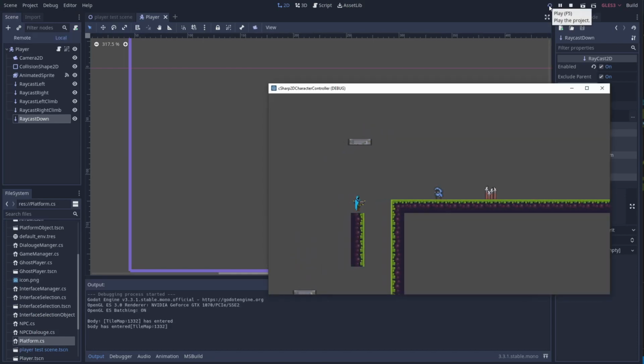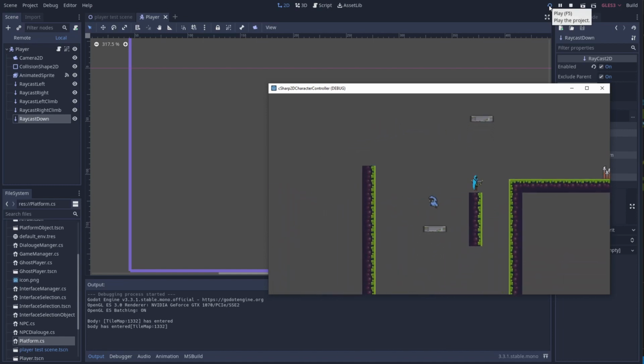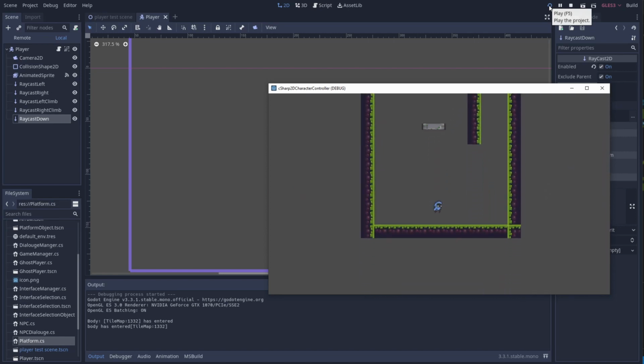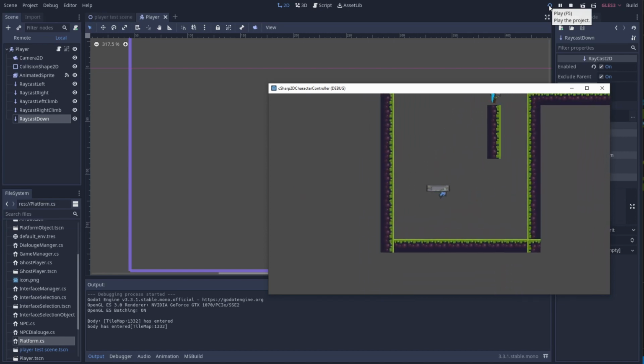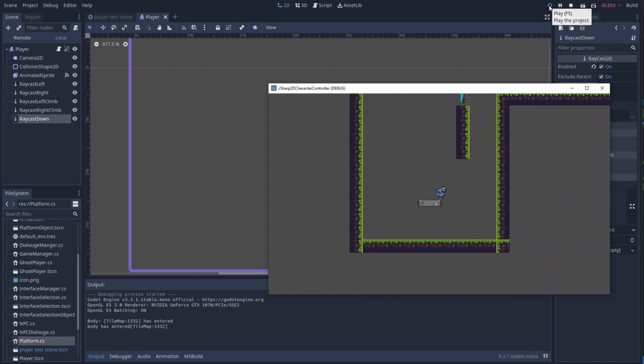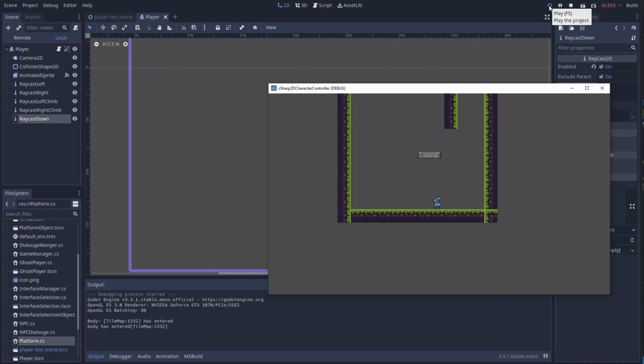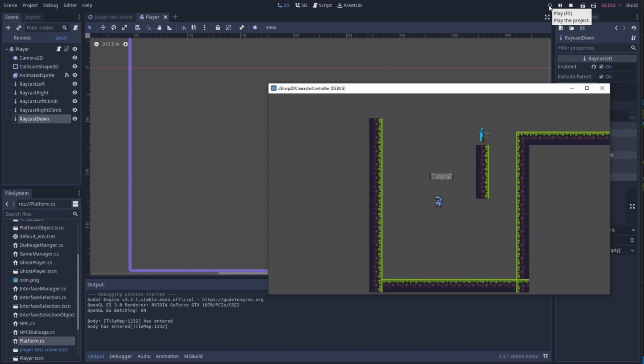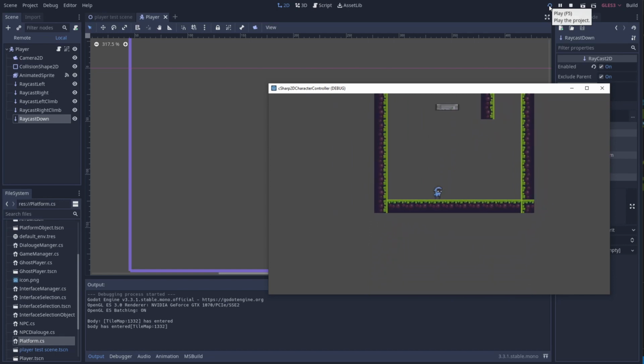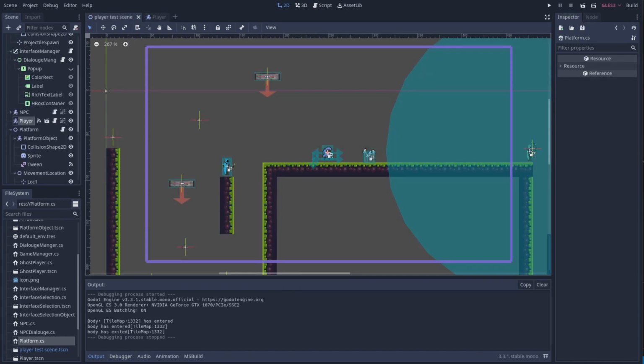So if I hit down and space, you'll notice that the character doesn't fall through the floor. But if we jump onto the platform and we hit down and space, the character now falls through the floor. Simple enough. That's perfect.